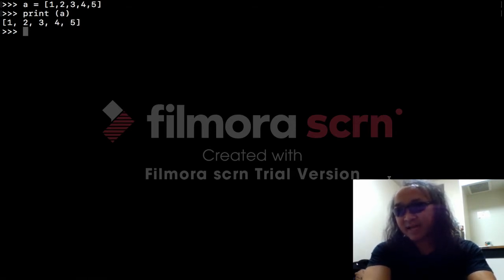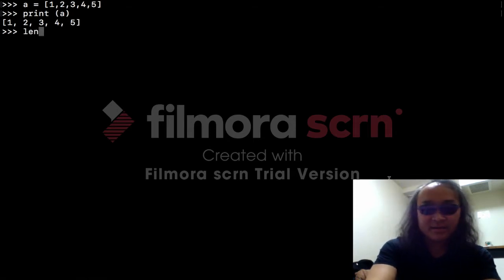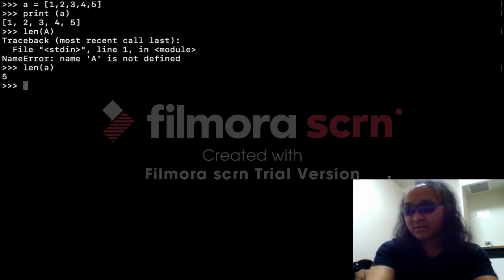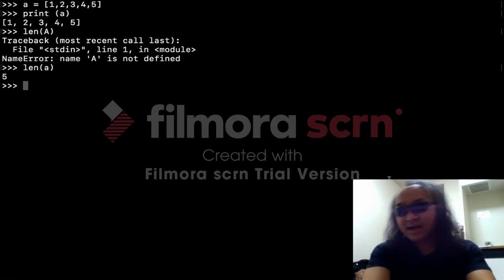Let's access the array. First, get the size of this array. Len A, len with lowercase, a. Len A. 5 is shown. This array consists of 5 elements. Access the first element.